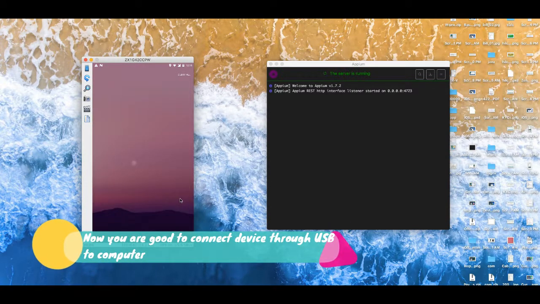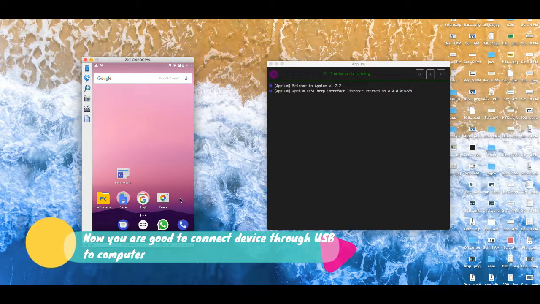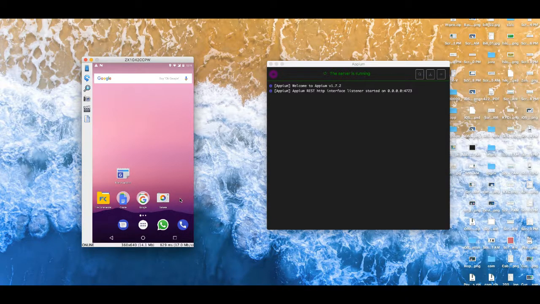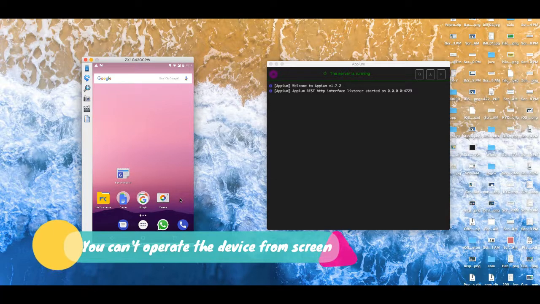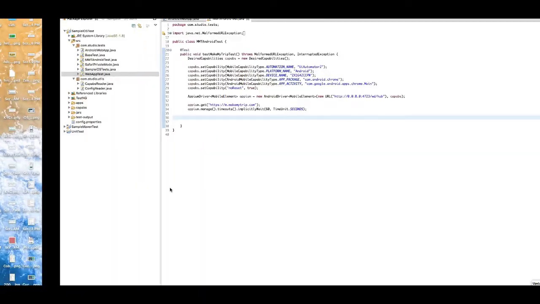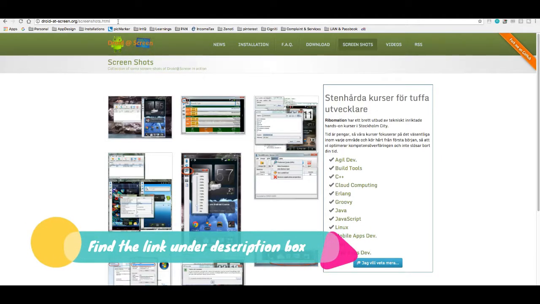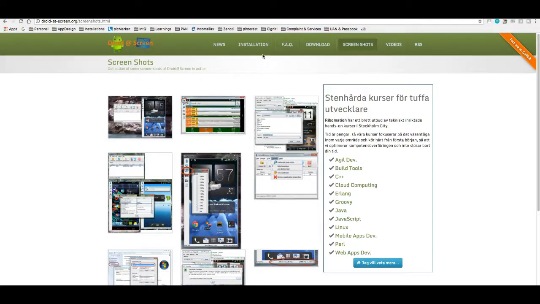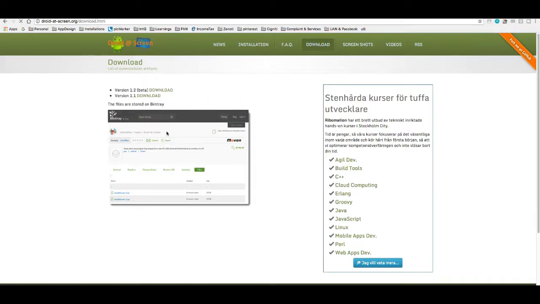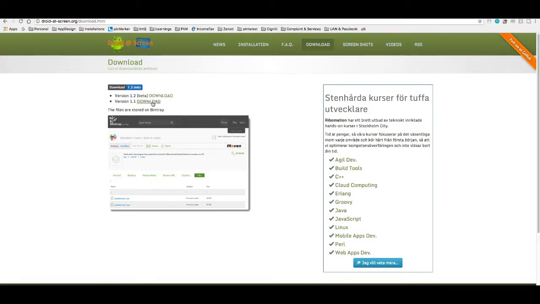Now we are all good here. You cannot operate this device from the screen, but if you do something on the device, it will reflect on the desktop screen. So now let me navigate to the Droid Screen website. So here's the website from where I have downloaded the JAR file. You can just open it in the browser and go to the download option. Here you will get two downloadable files. One is beta, one is a stable version. I have downloaded the stable version.